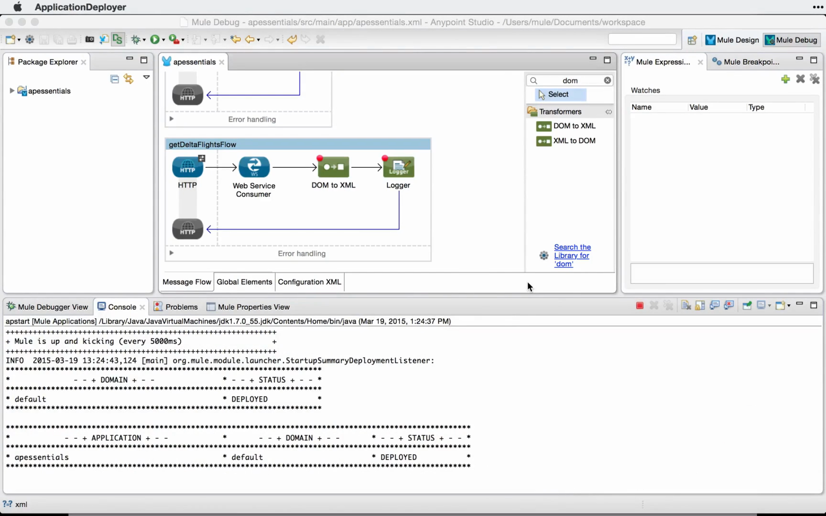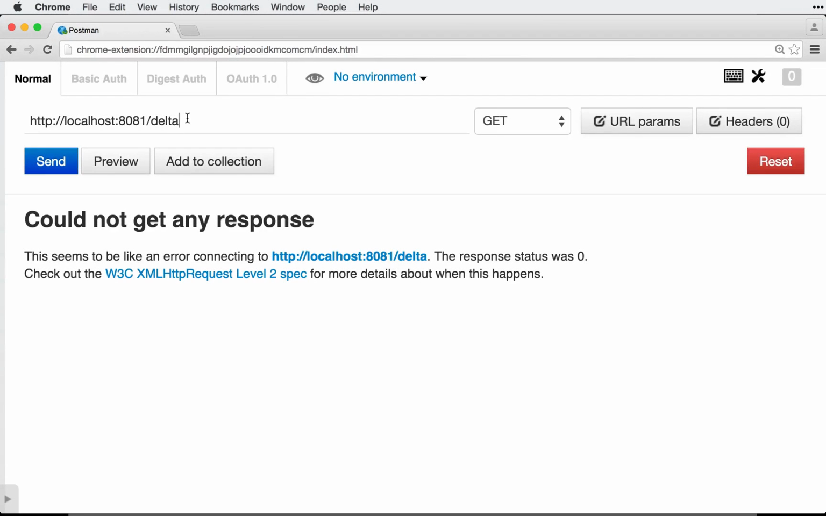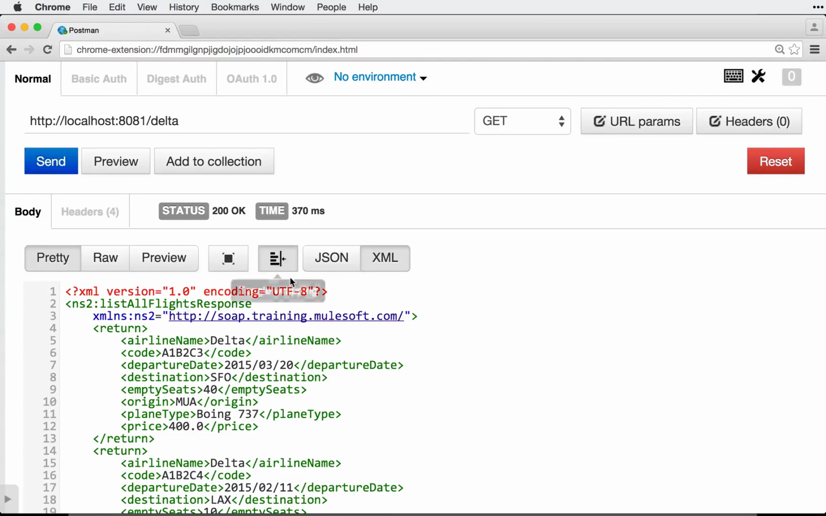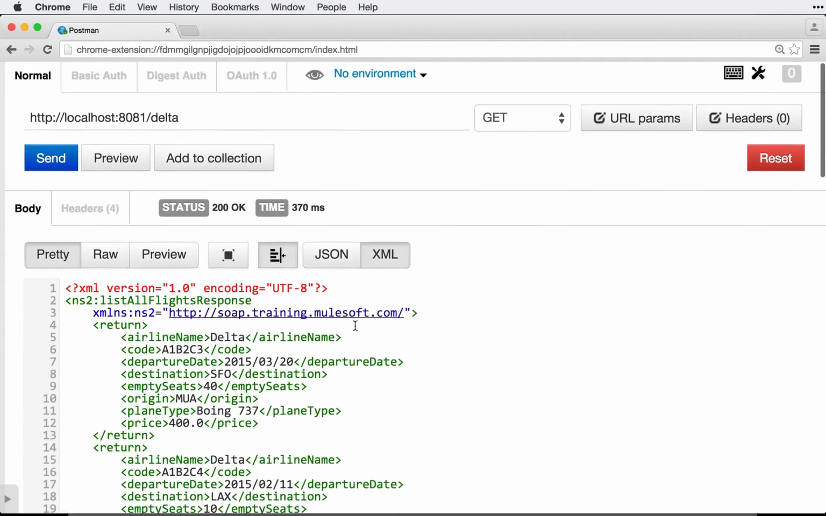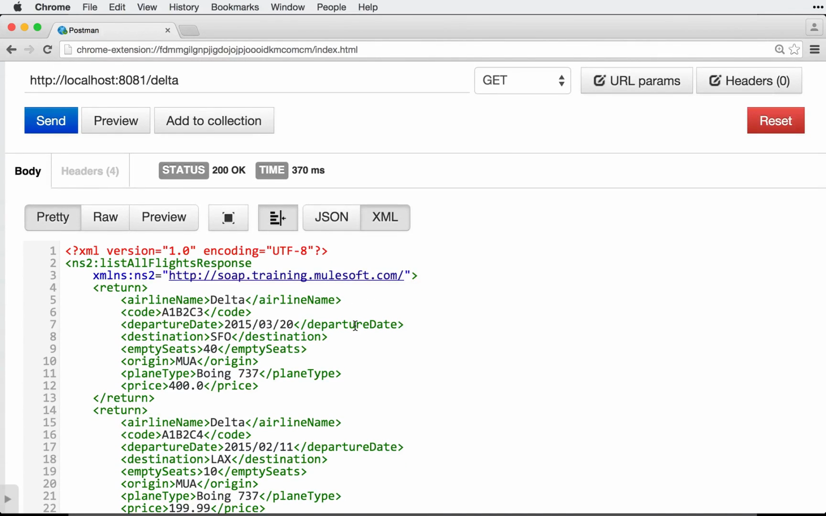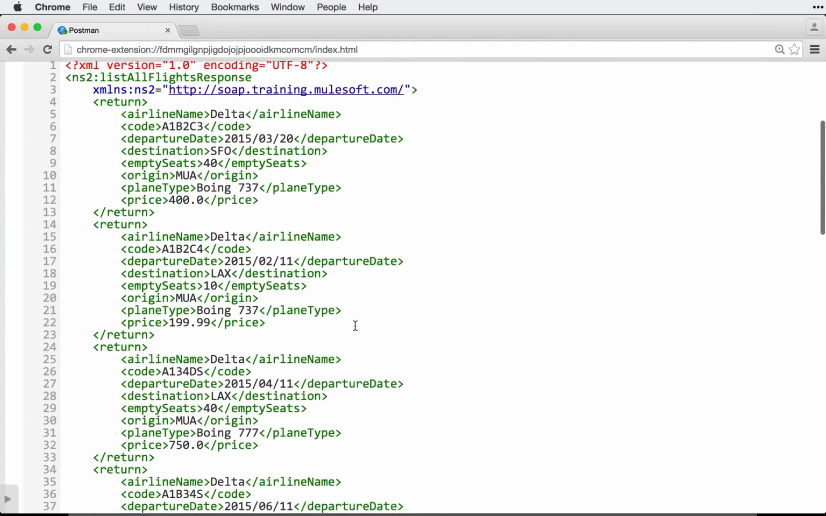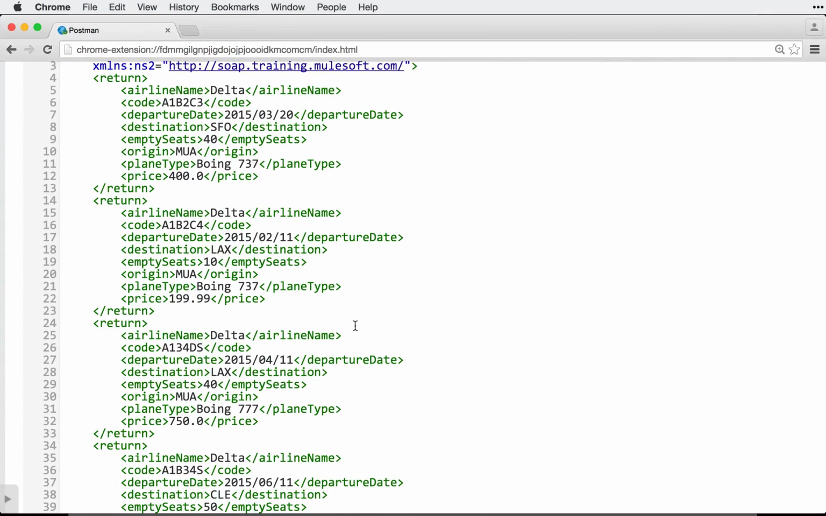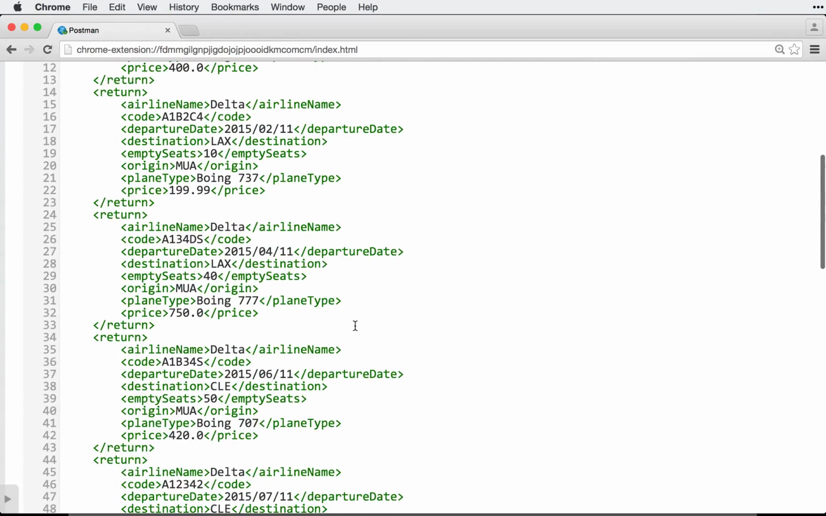Great. And last but not least, if we flip back inside of Postman, we can make a request to this resource one more time. In this case, we can see that localhost 8081 Delta went out to the web service and returned some XML back to us. Eventually we'll make some more advanced SOAP calls and transform the data coming out. But for the time being, this was an easy way for us to call a SOAP service and retrieve that XML payload back to our client.